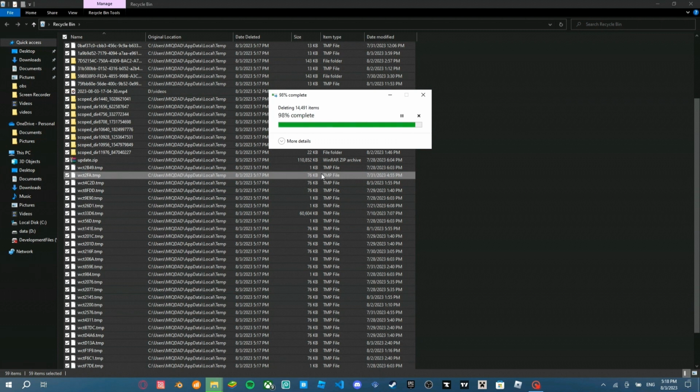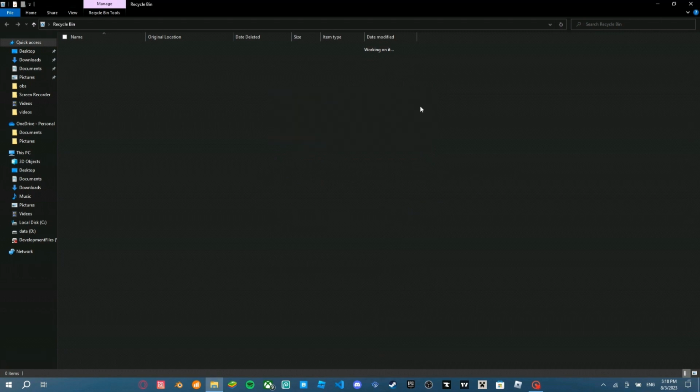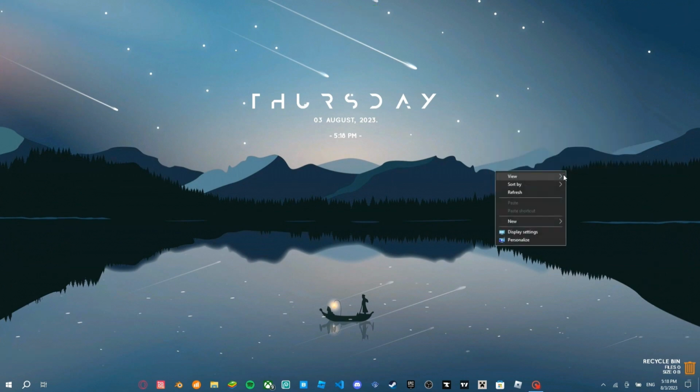And it could give you some errors like this one. Just click continue and close it up. We're done with step 5. Then just refresh your computer and we're done.